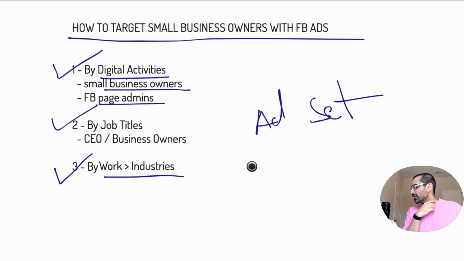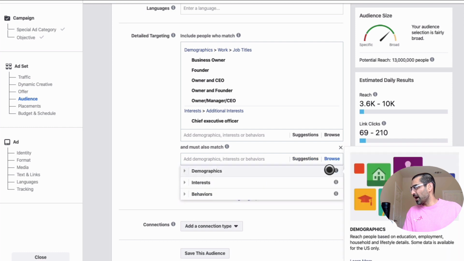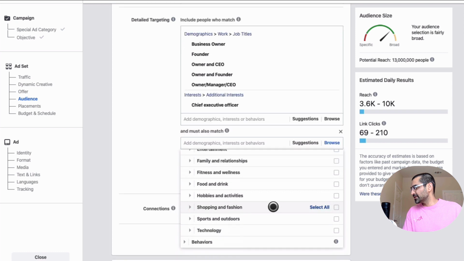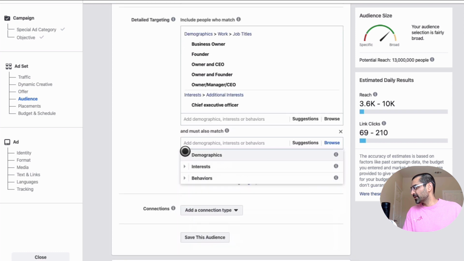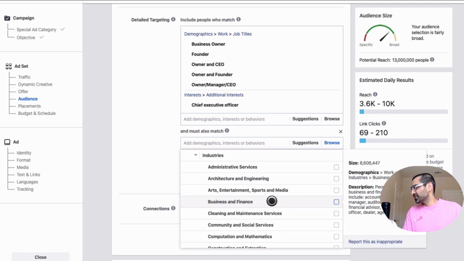All right, let's go back here. So we looked at the digital activities, we looked at the job titles, and also we talked about how you can use narrow audiences and then narrow down your target audience in the ad set as well. The third one is by work and industry. So that's actually very powerful as well. Let's actually do it right here. So I'm gonna go inside browse, interest, I believe, and actually it's going to be under demographic, work, and industries, right?